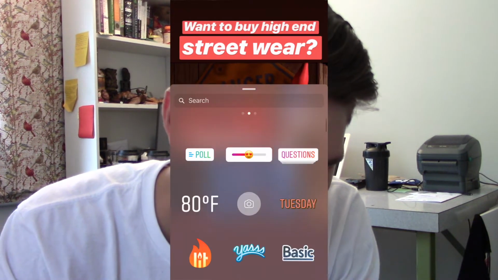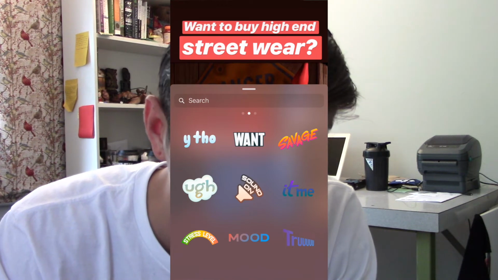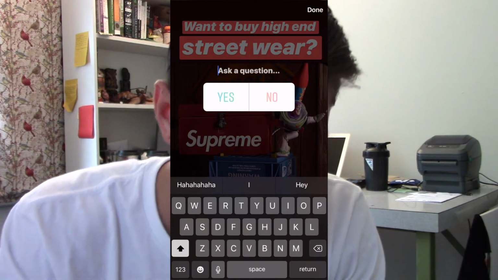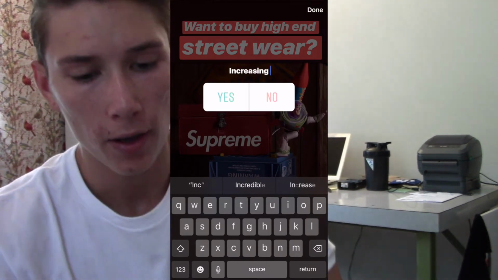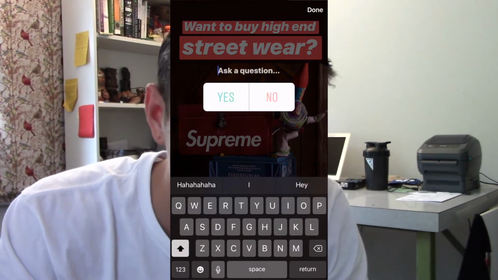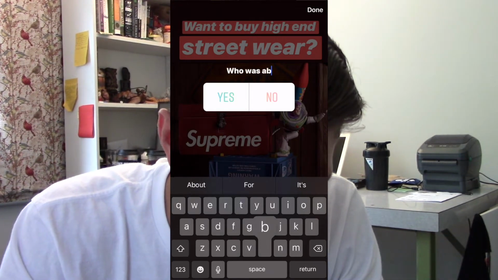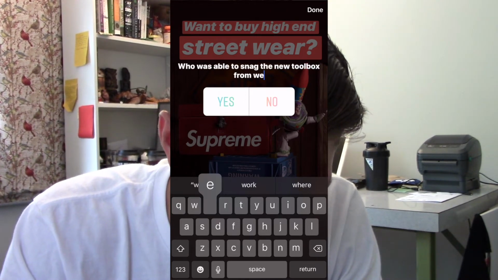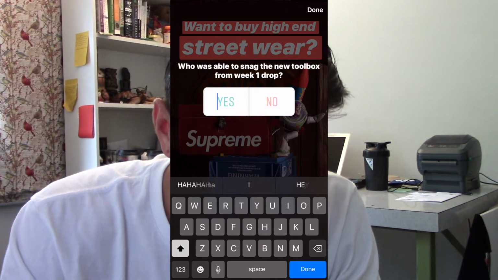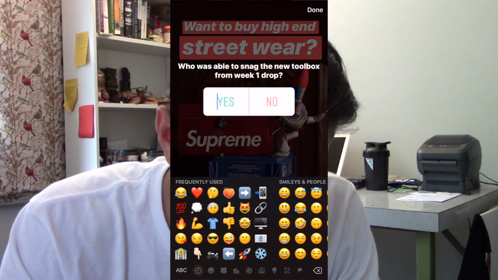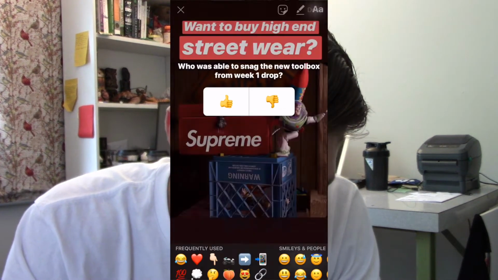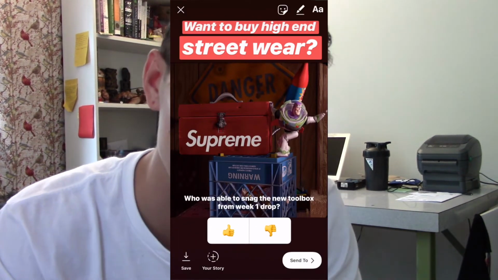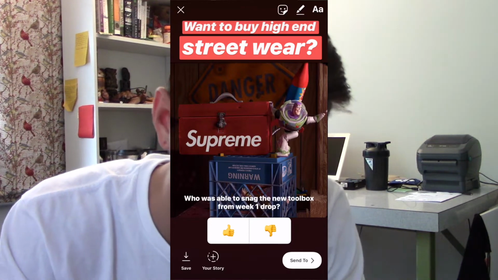And another cool thing, let's go back to stickers. So stickers are actually a great way to start increasing the amount of engagement and overall community involvement and user engagement. So let's just say, who was able to snag the new toolbox from week 1 drop. And we can actually change these inputs by saying, let's just say yes or no. And that way we can get people to come in here and actually answer these questions. So when they see our actual story, they will be able to answer thumbs up or thumbs down.